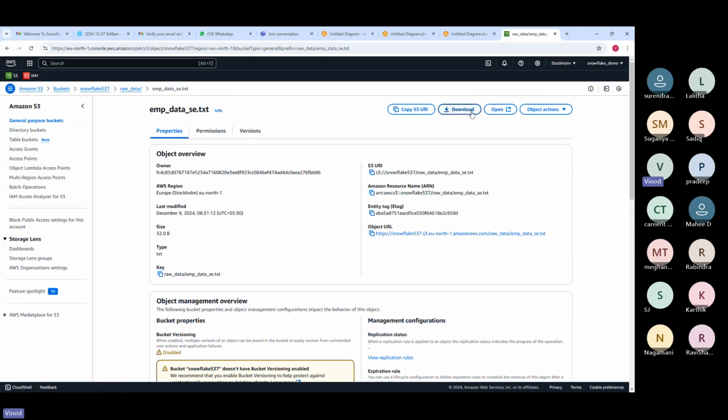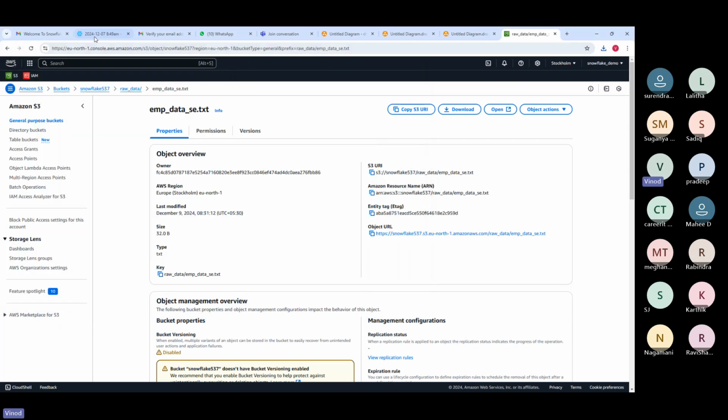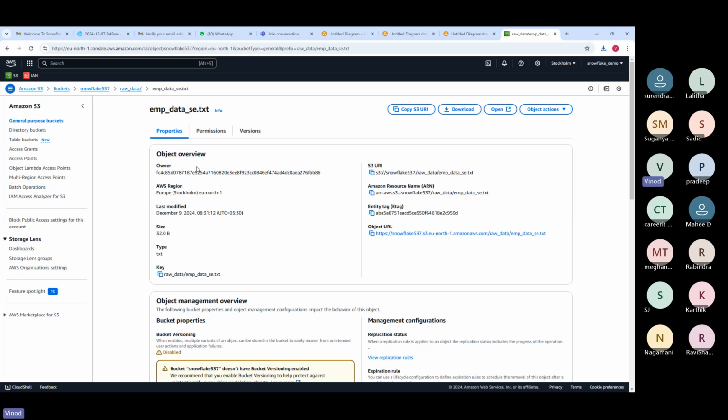Okay, I cannot see it from here. Let me download it. This particular data has some records, 1, 2, 3, 4, 5, 6, 7. I want to load this data into Snowflake. So what I'm going to do now is simply copy into the table name from that particular location. So you just need to provide this particular path.